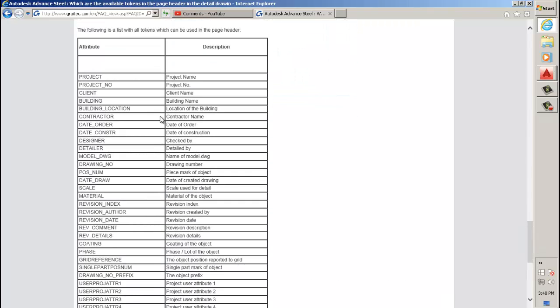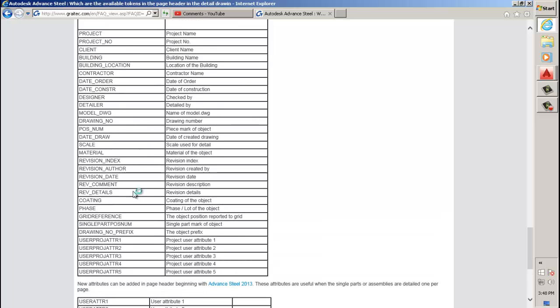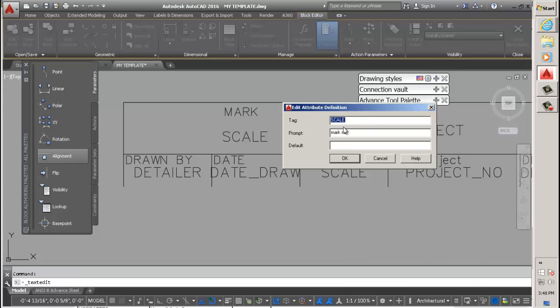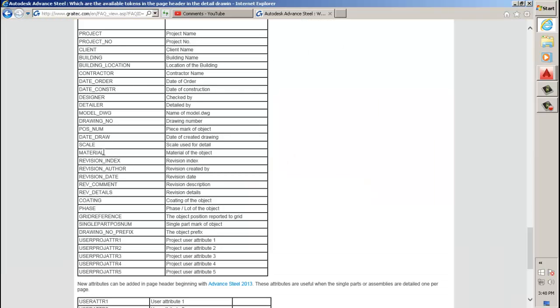I'll put this link in the description so you can come straight to this page. Now these are the available tokens. Where it said scale in the template, that's a token, and if you look in this list, you can see scale, and it gives you a brief description of what that token entails. So if you put scale in there, it's going to add the scale used in the detail.